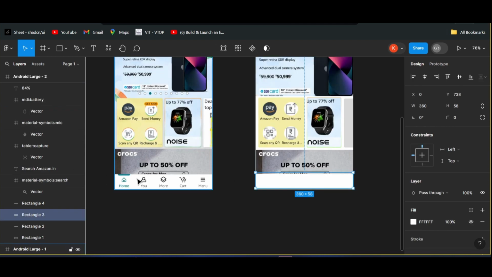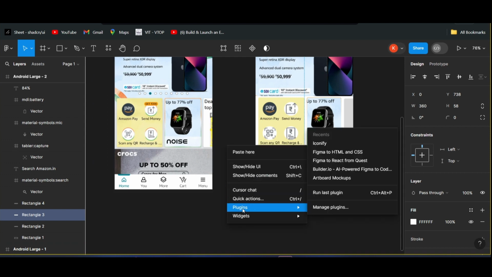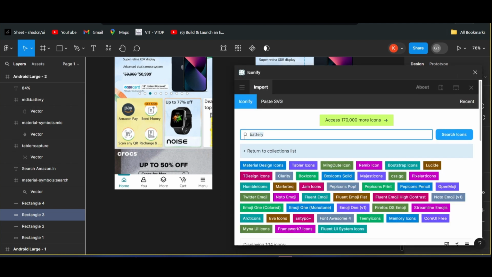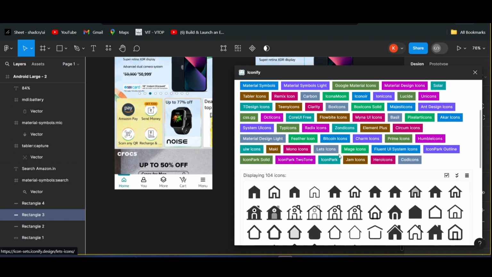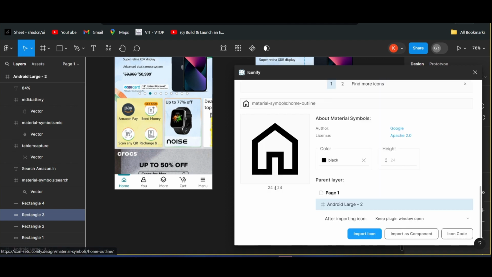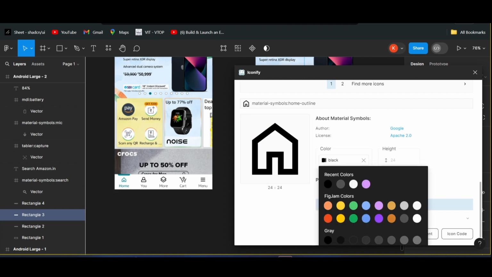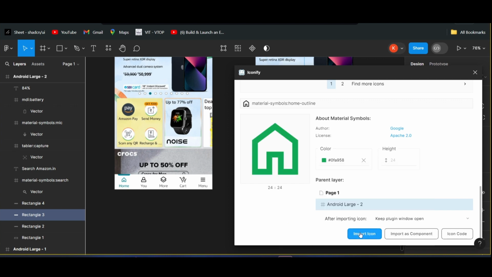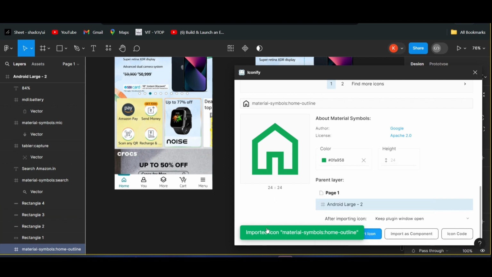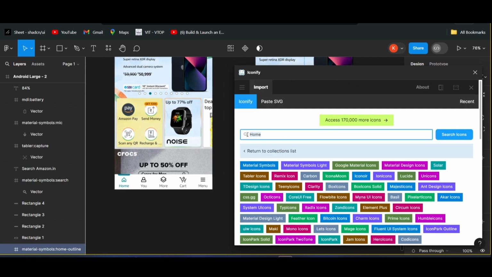Come on guys, I just said icons, so it will be Iconify, right? Just go to plugins and Iconify, and you just need to search the icon that you need to import. First icon is home, so just search home. I'll take this one as similar. So this color is different, but we can change it later, or you can take the color you want right here only. So just import that icon. It is imported once this message comes.